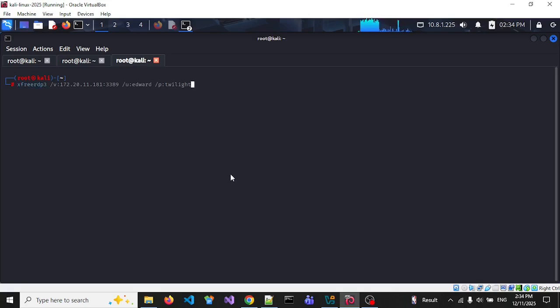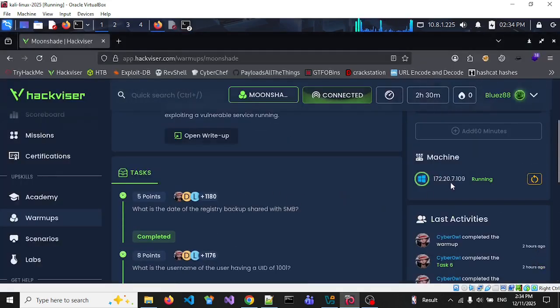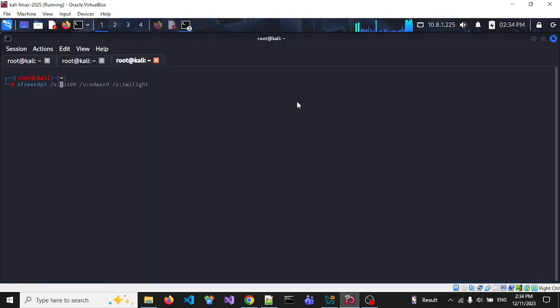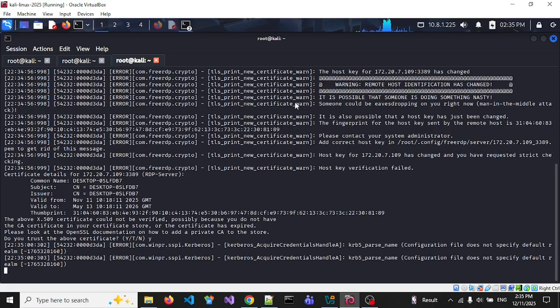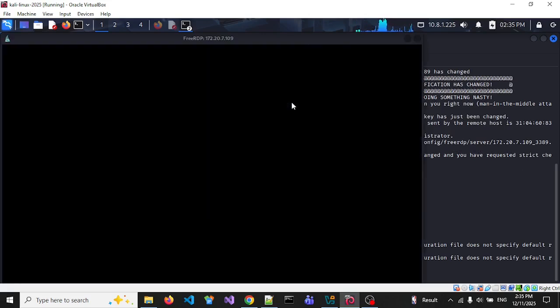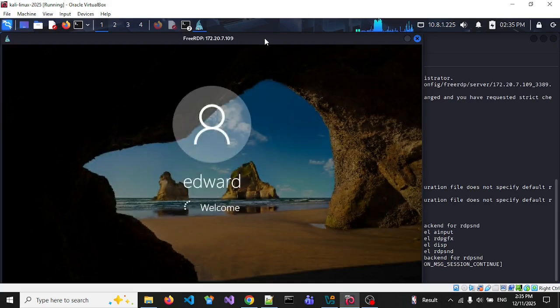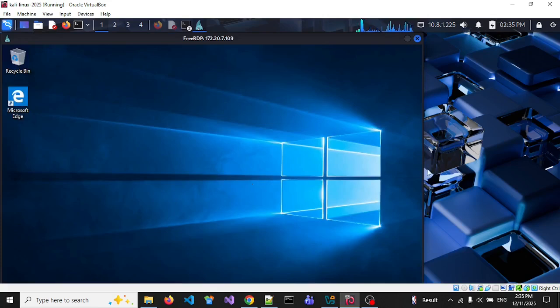There's the command we need, and just got to put the IP in there. We'll copy our IP. There. It's port 3389, user Edward and Twilight. And we'll run it. And it says, do you trust the certificate? Certificate, yes. And we've got a connection to the target with RDP, remote desktop. We've got our Windows machine here.